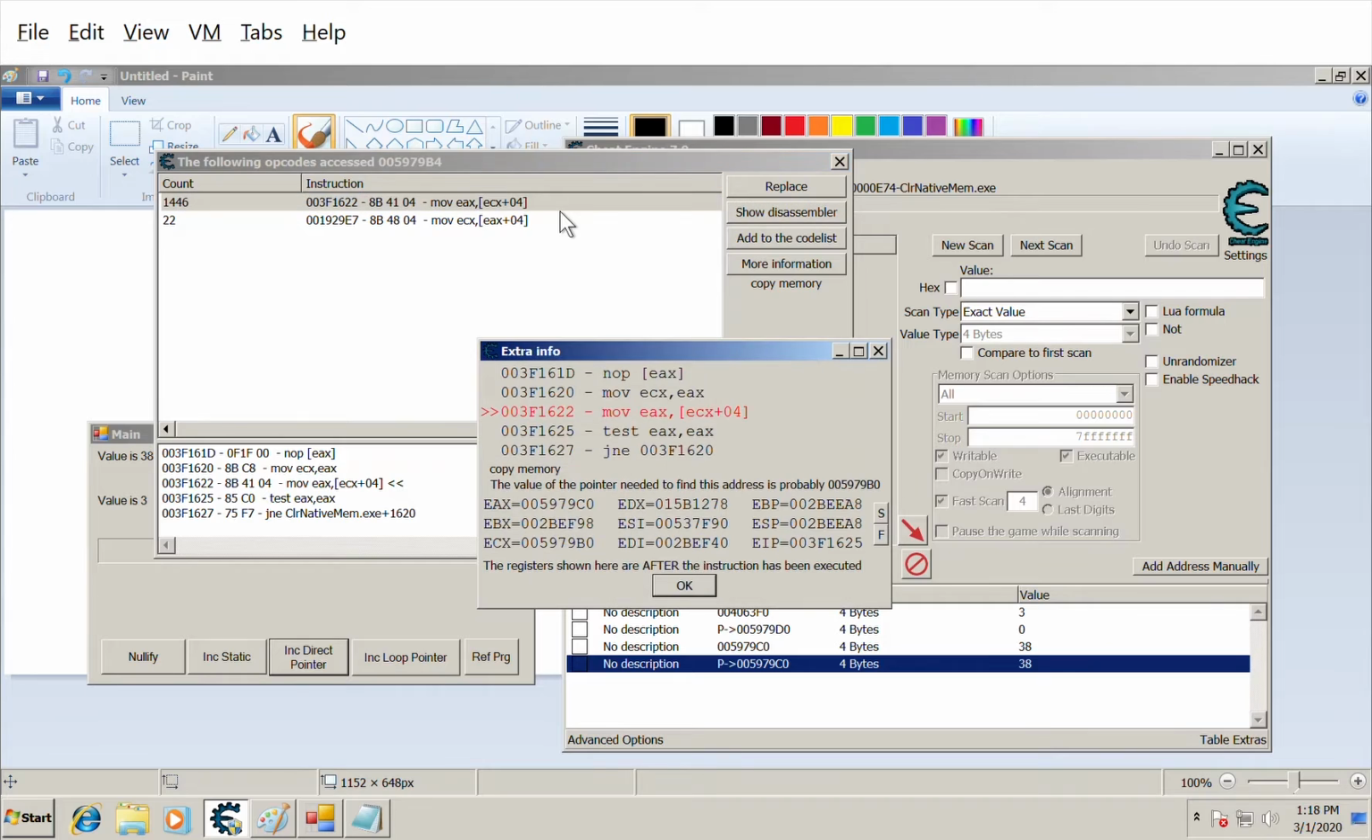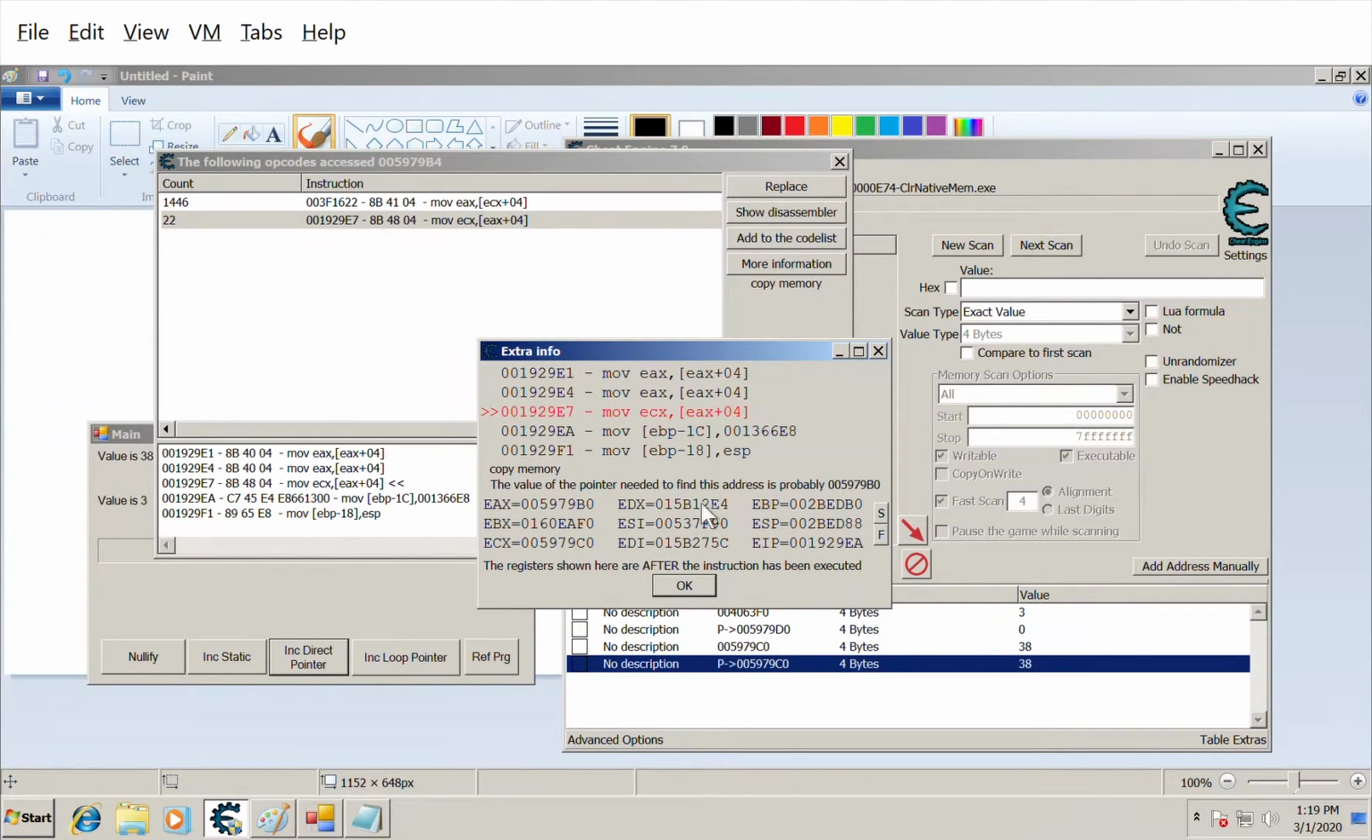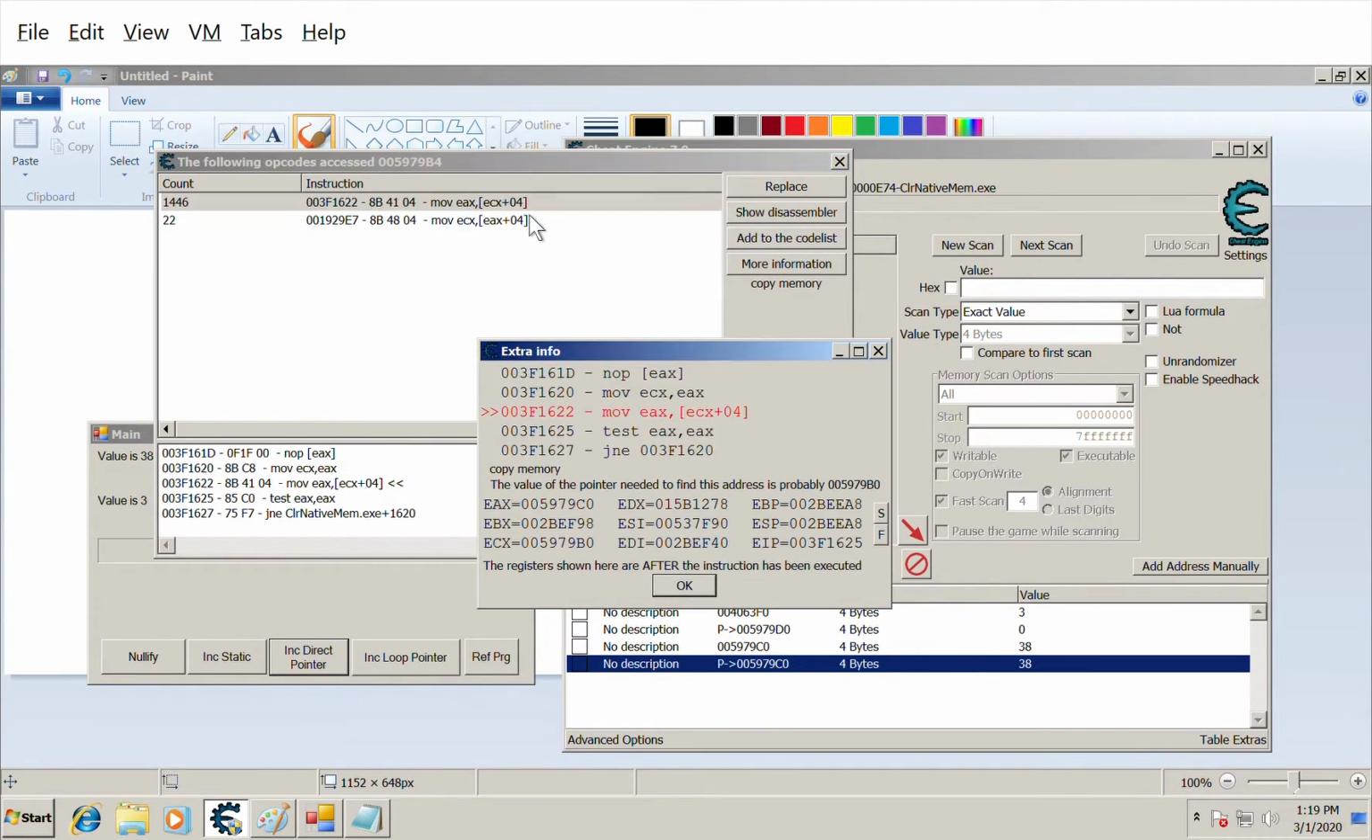If you double click this one, you see that there is an ECX plus 4. Before we go any further, let's see the value of ECX. ECX is 05979B0, and here EAX is also 05979B0. So these both addresses are the same. Now you can see there is a plus 4 here. Now what does this plus 4 mean? We are going to discuss this concept in detail.